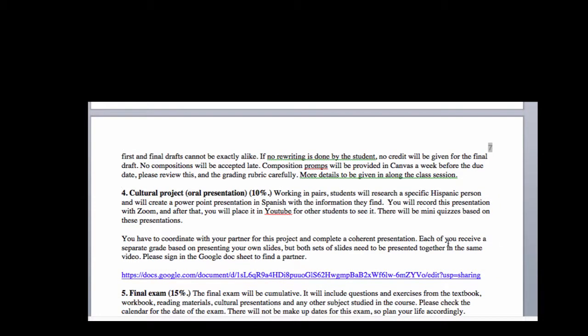The cultural presentation will be a pair work. You will work with a classmate. There's a Google Sheet sign-in form. In there you can choose, find a partner, and you need to talk to this partner to agree on a Spanish-speaking person or a Hispanic person, and you're gonna create a presentation based on this person.